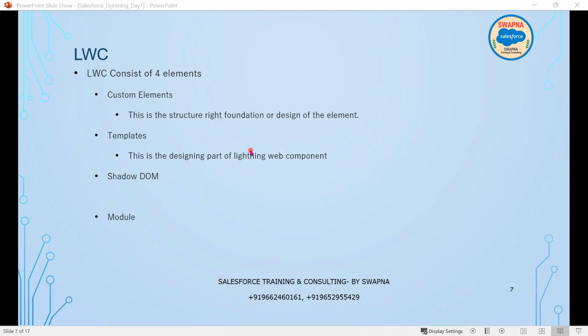Template is also a design part of the Lightning Web component. Whenever you create a Lightning Web component, it always starts with a template. Like in Aura, it starts with aura:component, right? In LWC, it always starts with a template and closes with the template. So whatever you want to design, you can design within this.